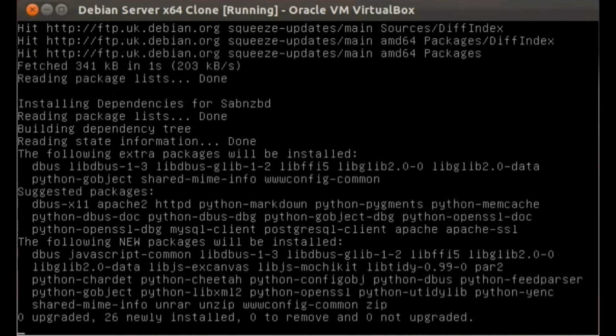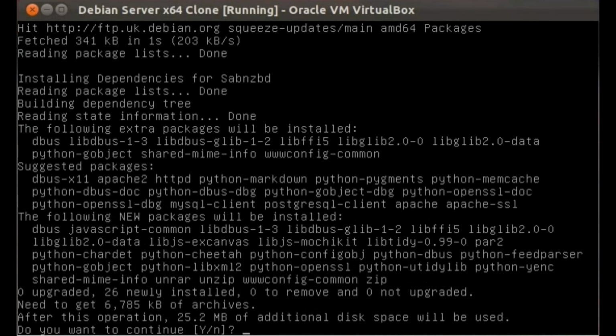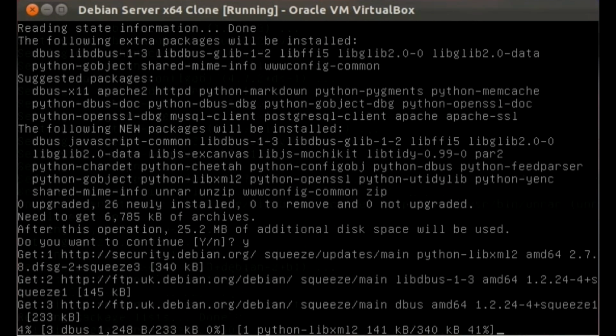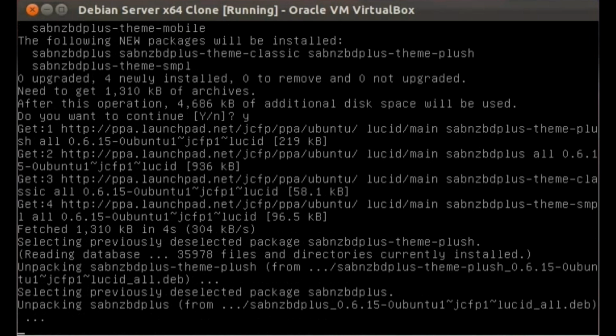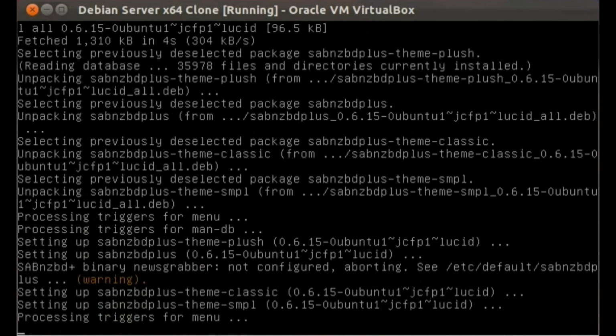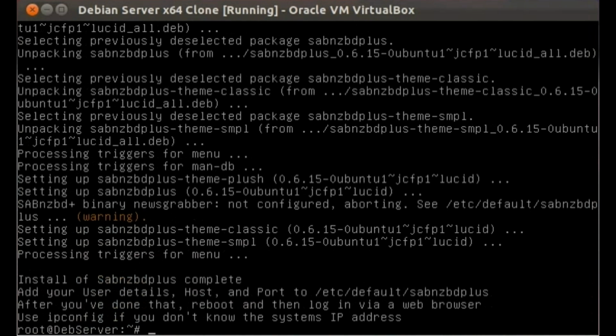Right, so that's added the repository and downloaded the signing key from Ubuntu Launchpad. Right, now we'll install the dependencies for sabnzbd. So yes. Right, now it's installing sabnzbd and a couple of the themes. There's more themes in the Launchpad repository. I guess you could have a look at it and find out.